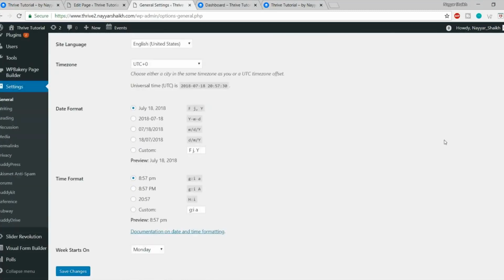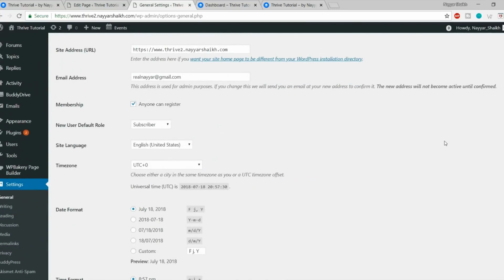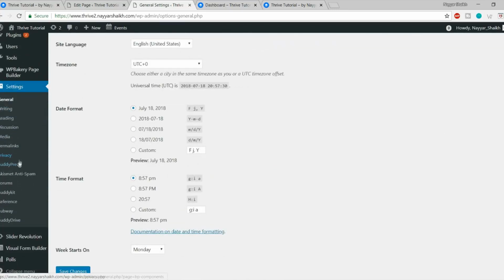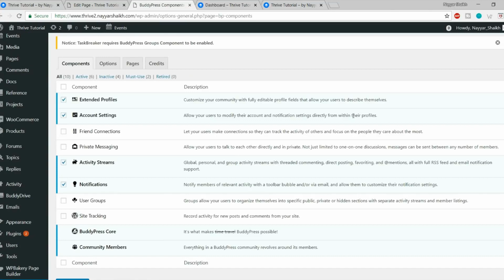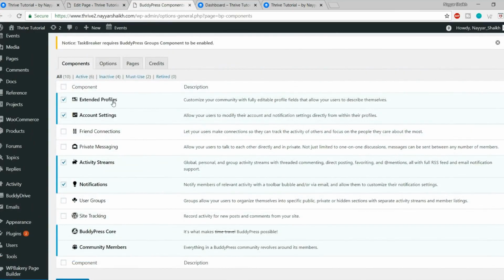Now let's set up WordPress. So WordPress is the main plugin that converts your website into a social networking website. Under settings you will see WordPress, click on that. So this is the page that you will see, and you have some more options over here. The first option is extended profile. Whether you want to customize your community with fully editable profile fields. Now these fields will allow your users to describe themselves. They can have their bio, they can type in about themselves and so on. So yes, we want to enable this feature.